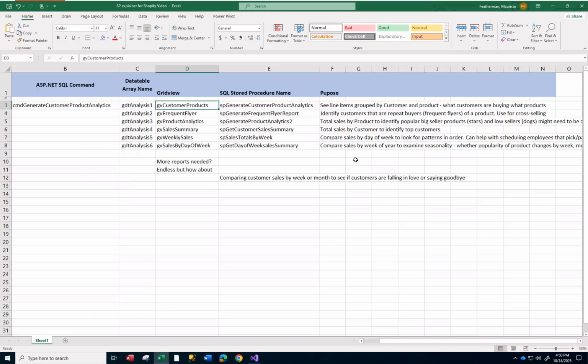So just a word about my reports. I think all these stored procedures start with FA25. They're all new for this semester. Generate customer product analytics: see the line items grouped by customer and product, what customers are buying what products. Frequent flyer, that's an idea I had last night. That's just this same query, that same stored procedure with a having clause. And you could read the rest of those.